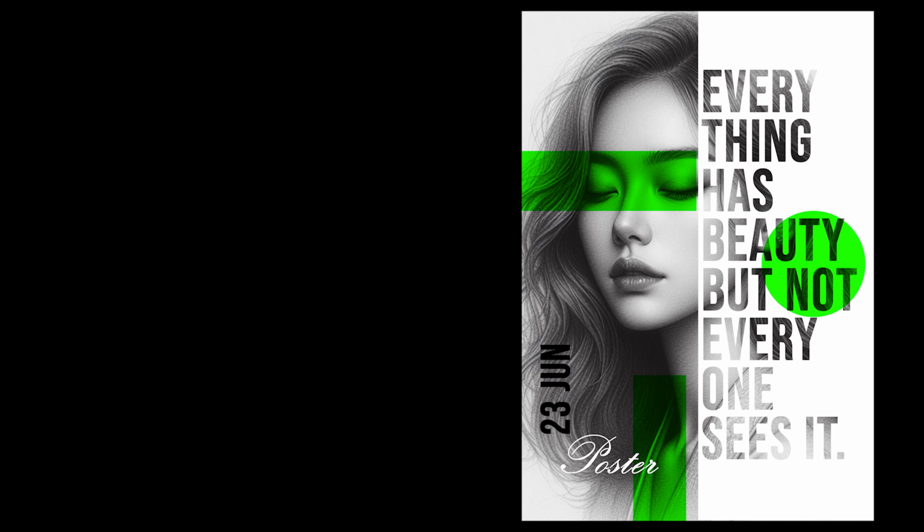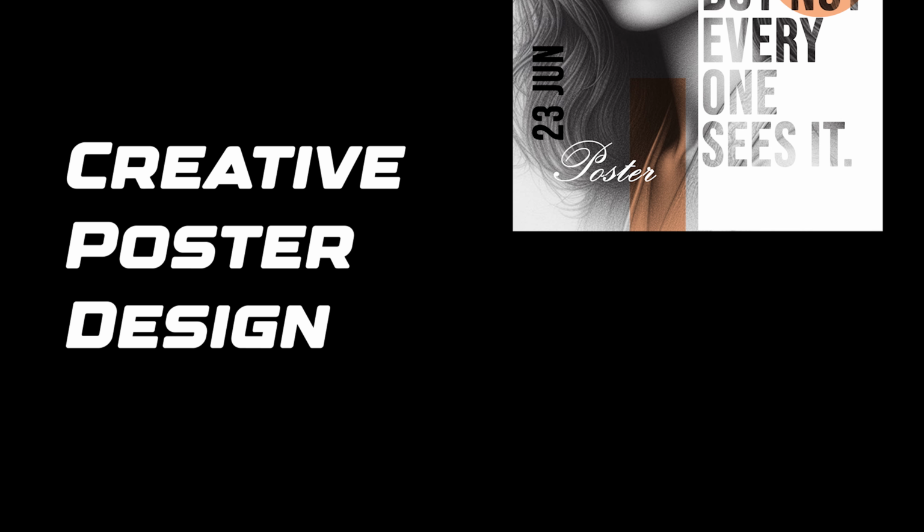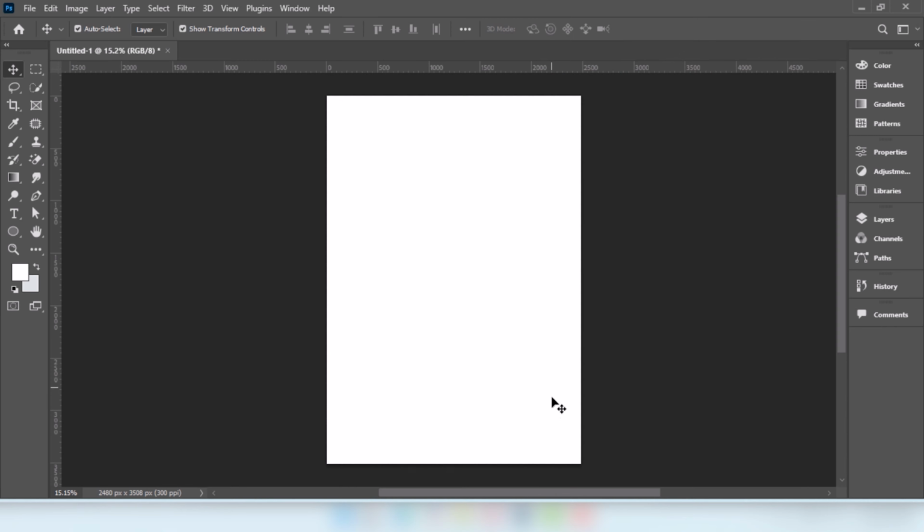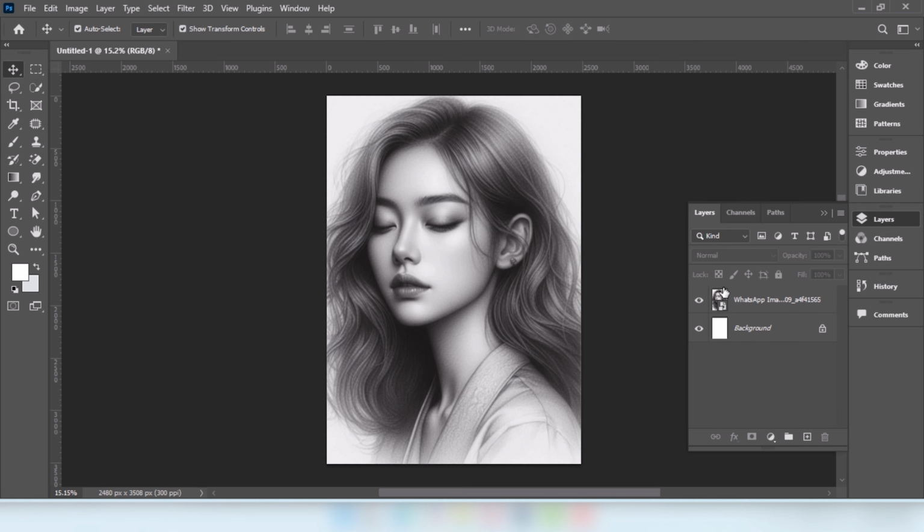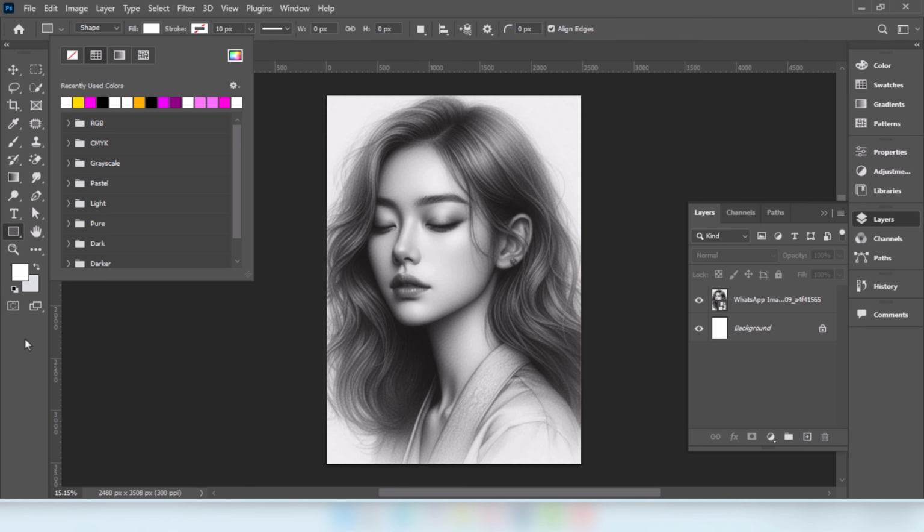In this video I will show you how to create a poster design in Photoshop. First of all, we will take a page size A4. Unhide this image layer. Go to Rectangular tool. We'll choose the color white. Draw the shape.